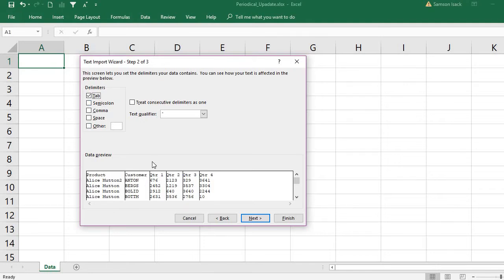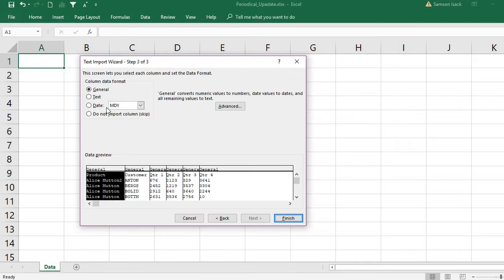You can see the column separator is already appearing. If I want to treat multiple tabs as one delimiter, I need to check this one, but in my case I don't have that. Similarly, if you want to ignore some of the tabs as delimiters, you can make them a text qualifier. You need to enclose those columns with double quotation marks. Next.